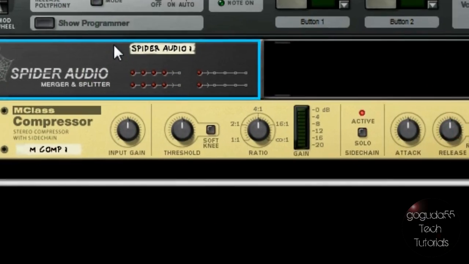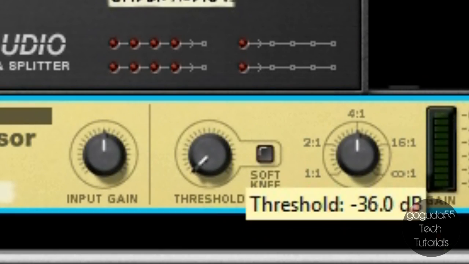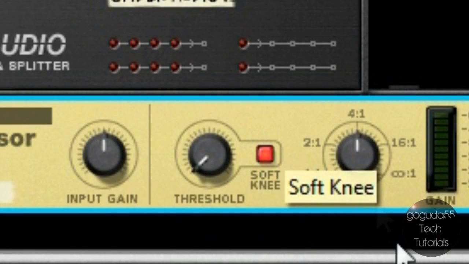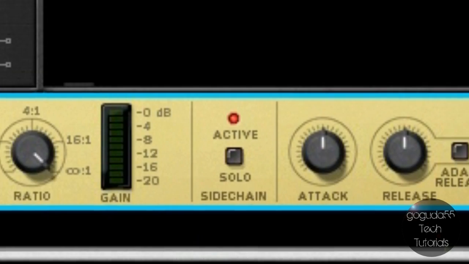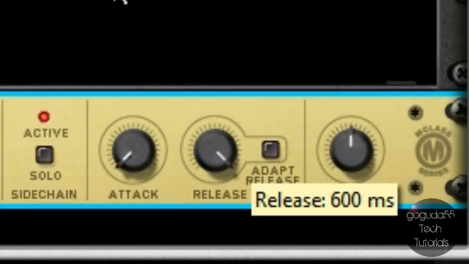You could go ahead and click Tab on your keyboard again, and now we're going to make the actual effect happen. So you're going to want to turn the threshold on the compressor all the way down and click the soft knee button. Change the ratio on the compressor all the way to infinite to 1. Turn the attack all the way down and turn the release all the way up.